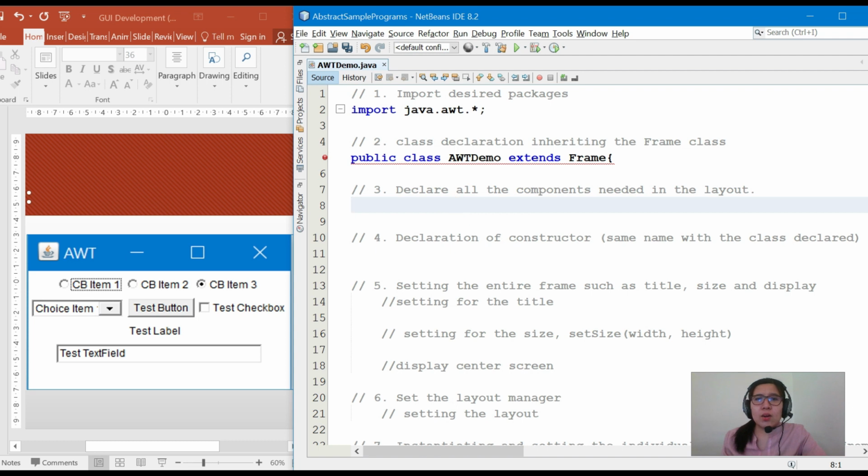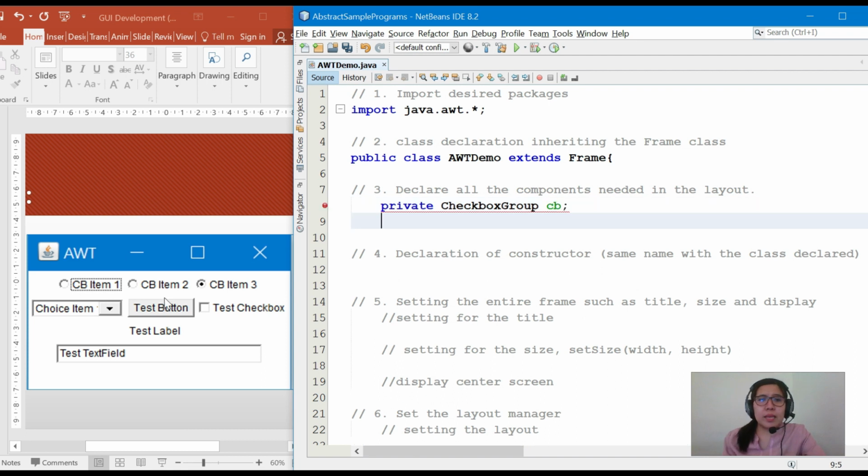Next, declare all the components needed in the layout. So in this example, we have checkbox group, we have choice, buttons, checkbox, label, and text field. So we'll start first with our checkbox group. In doing that, we'll encapsulate it as private CheckboxGroup, example CB. Then next, we have choice, private Choice. We'll name our object or reference, for example, CH.